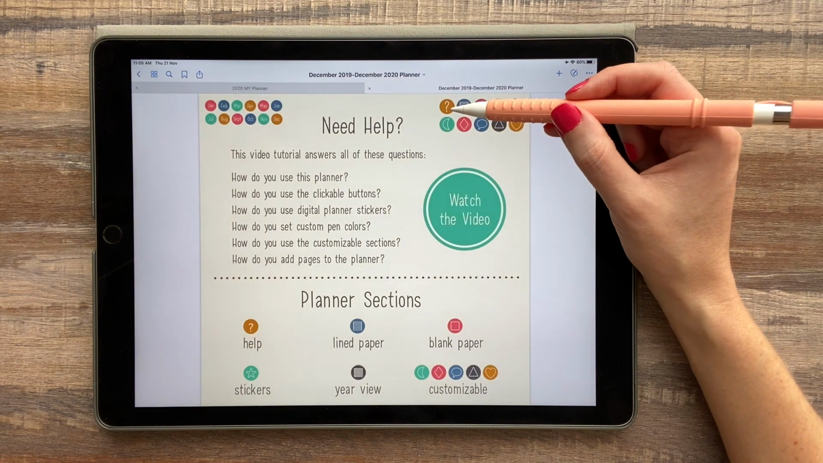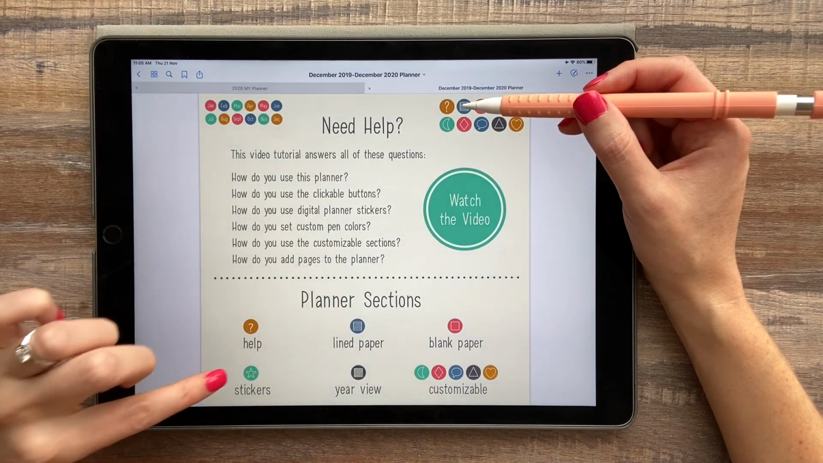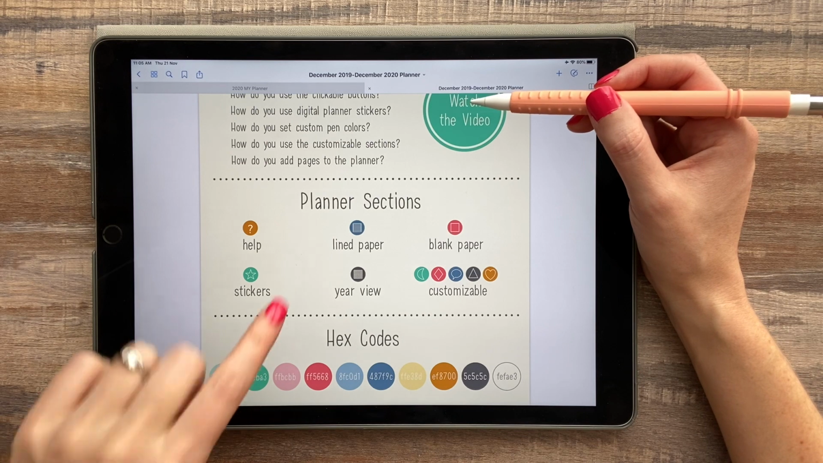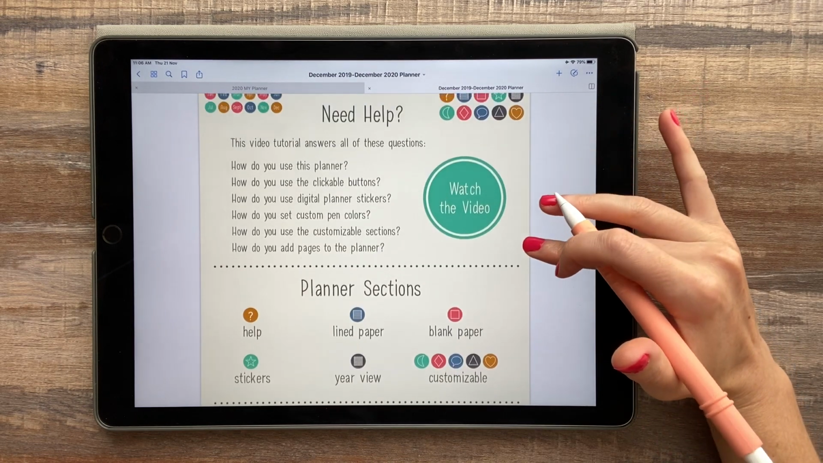So the very first button is the help button. This shows a link to this video, the planner sections, and all of the hex codes for the colors that I use throughout the planner, and I'll show you how to add those to your pen colors in Goodnotes.